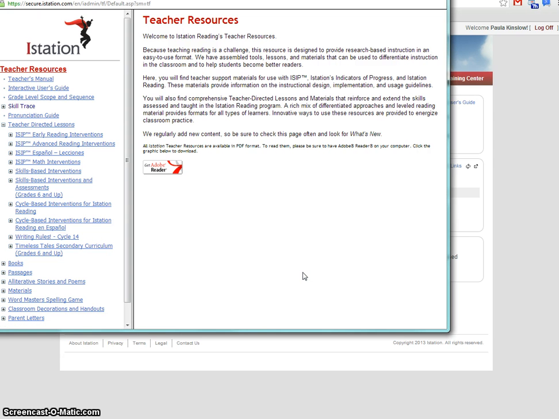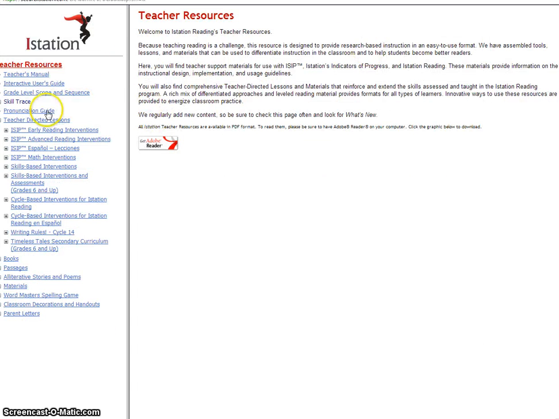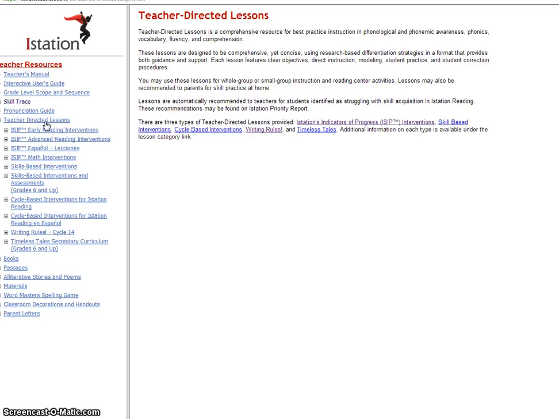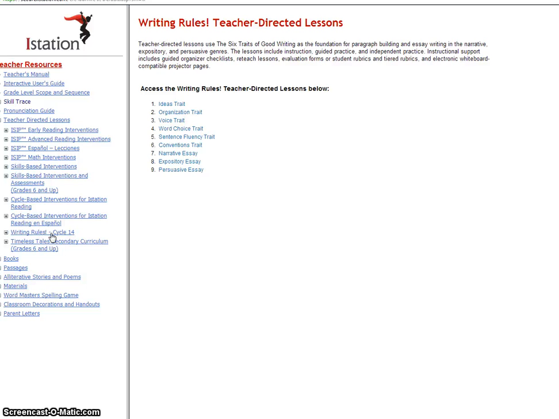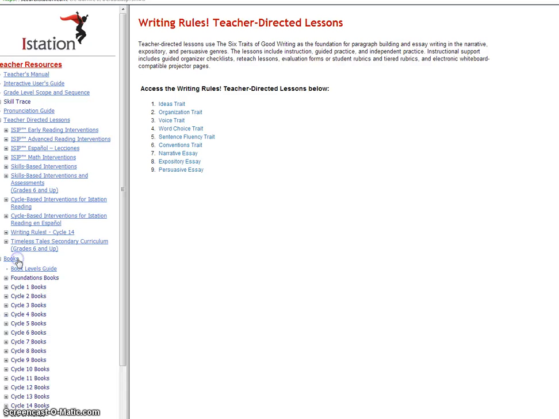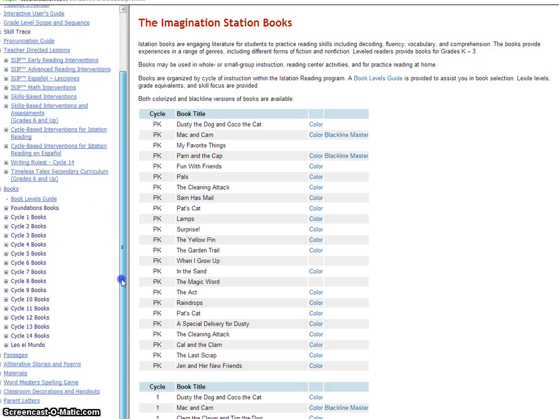And on Teacher Resources, this is the meat of the product. What you're going to find here are different lessons that you can utilize. Teacher-directed lessons you're going to find in Spanish. You're going to find books. You're going to find writing rules that will help teach students the 6 traits: voice, narrative, expository, and persuasive writing. You're going to find sample books, and they are pre-K on up, and they're black-line master, so you could actually make copies of these. You can make copies of the intervention lessons here.